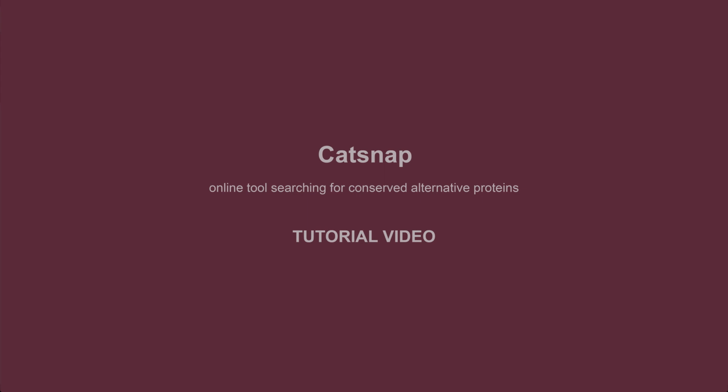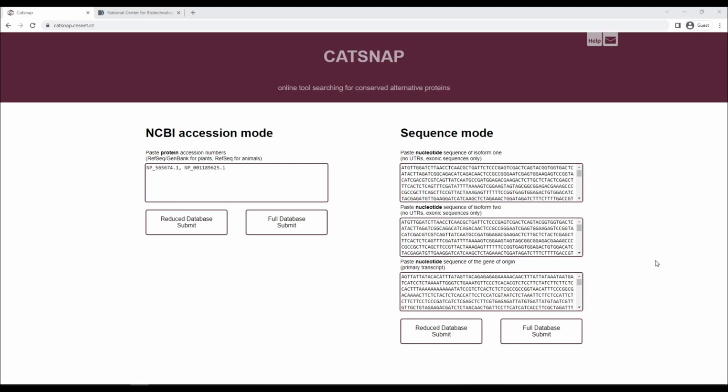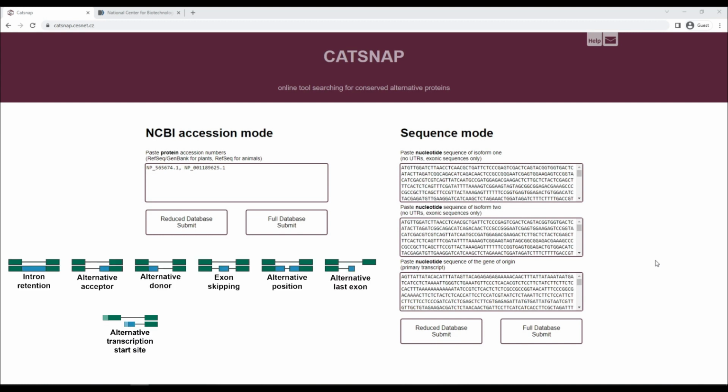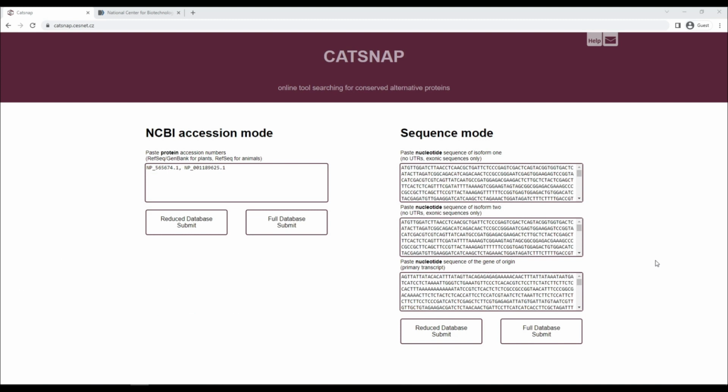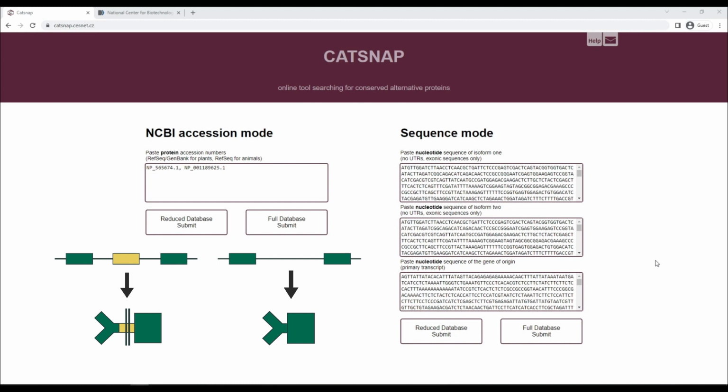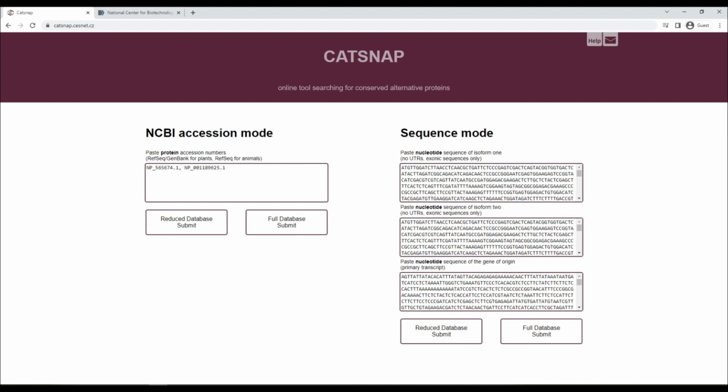Welcome to the tutorial video for Catnsap. This is an online tool designed for searching for conserved alternative proteins in plants and animals. These proteins can arise from various types of alternative splicing, alternative transcription start sites, and alternative cleavage and polyadenylation. Catnsap searches for instances where the amino acid sequence of one isoform conservatively changes relative to the other isoform. Thus, the user needs to provide a pair of proteins.